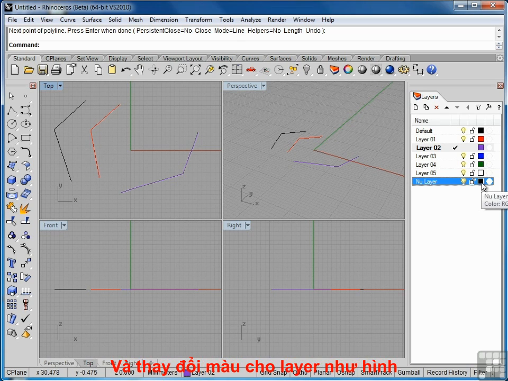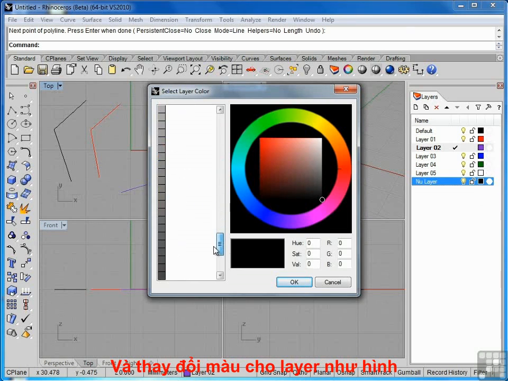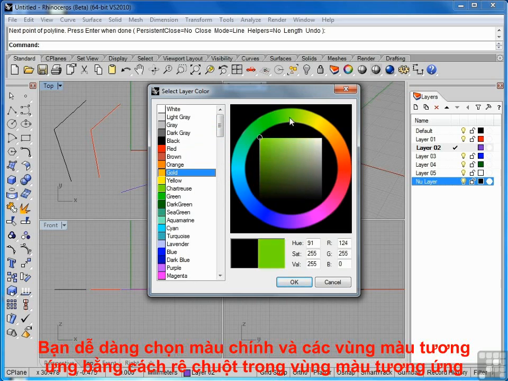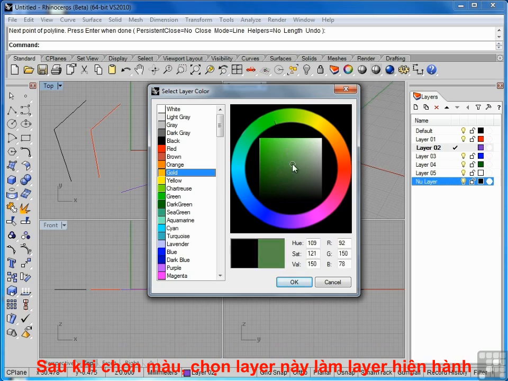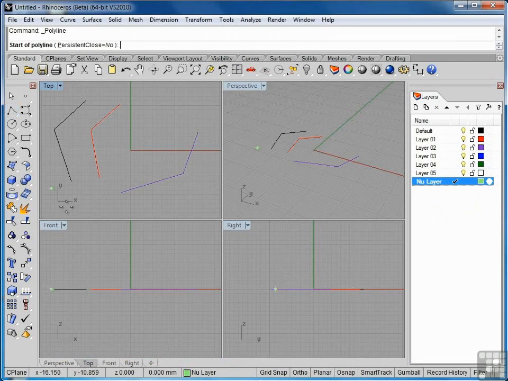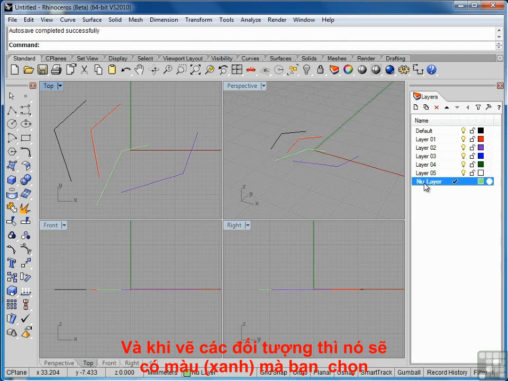I can also change the color of this layer. If I click on this swatch, a new window opens up, and there are all sorts of default colors that I can choose from for the layer. Or I can drag this hash mark around this circle to select the hue of a new layer. And I can drag this circle around inside the box, and I can change the saturation of the color or the value of the color until I have a custom layer color. Now I can click OK. And if I make this the active layer, and click the polyline tool and draw again, you can see my new line is drawn on the new layer, and it's drawn in this light green color.